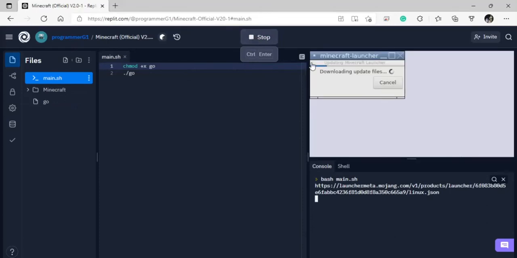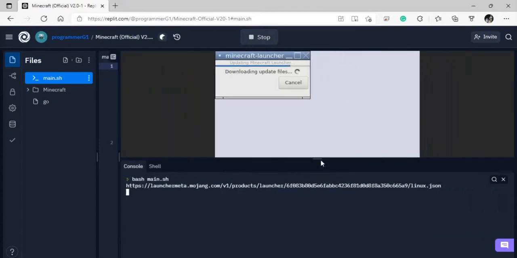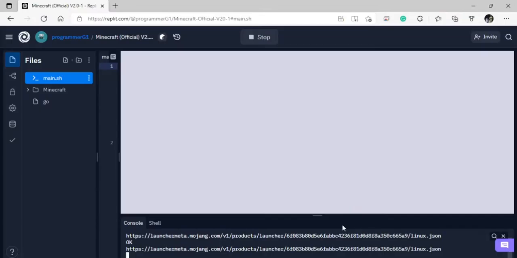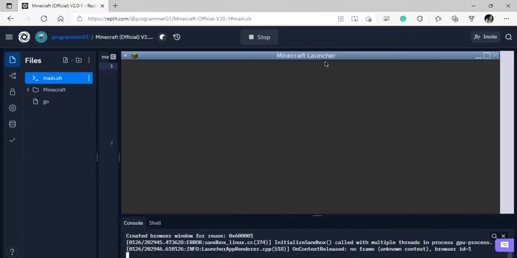And yeah, you're going to be greeted by this Minecraft launcher, and then the launcher is downloading update files. So I'm going to make this a bit bigger so we can move this over and move this down like so. One eternity later. There we go, guys. There it is, Minecraft launcher.